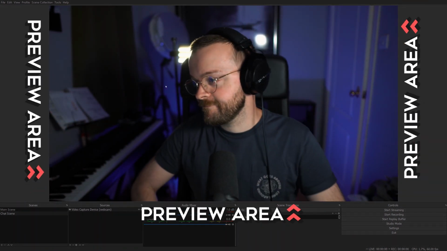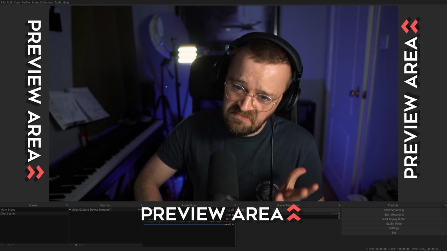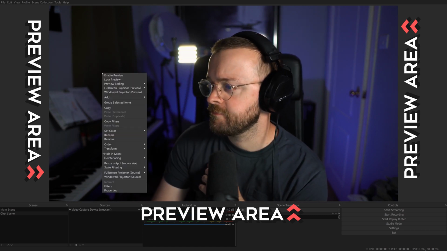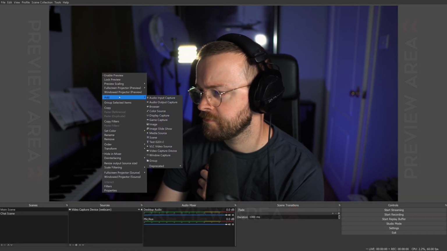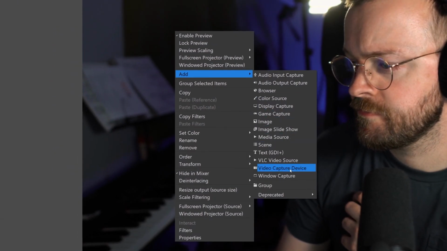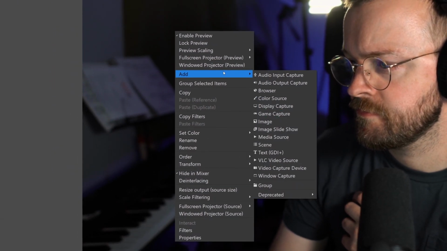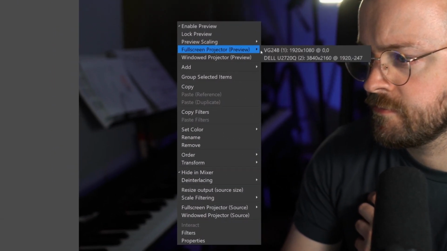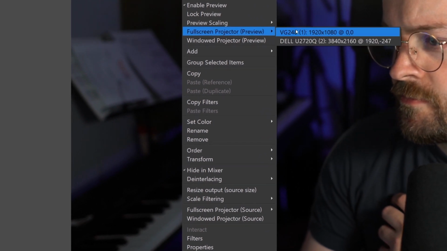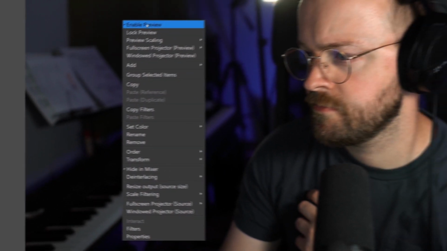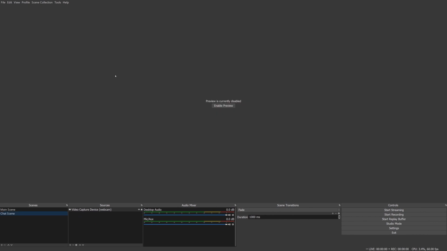Finally, the last thing that we want to cover is the preview area. So right here is your preview area, and this is actually how your scene is currently looking. But you can also right-click this to add sources to your active scene, and another thing you can do is send your preview to a full screen on another monitor to check out how it'll look in a full screen environment. Then you can also disable the preview if you prefer not to see it. Another advantage here is a nice performance increase over if you have it currently running.